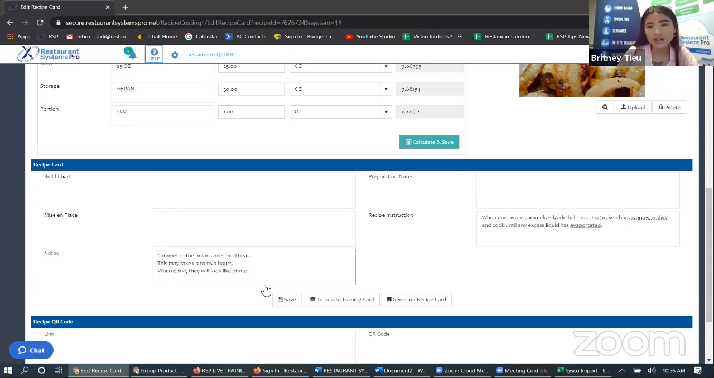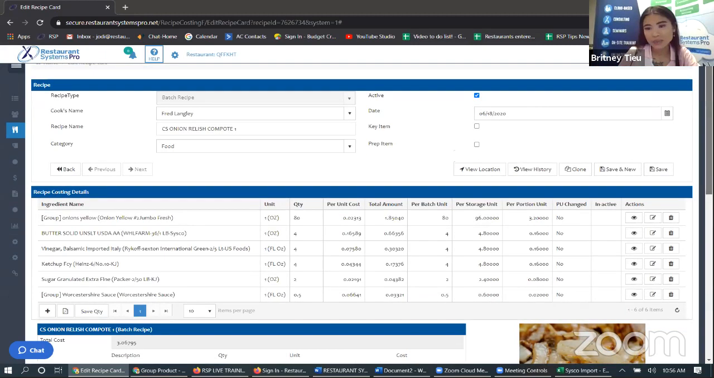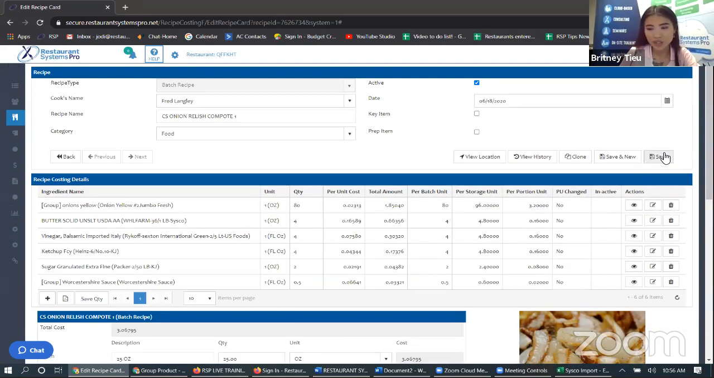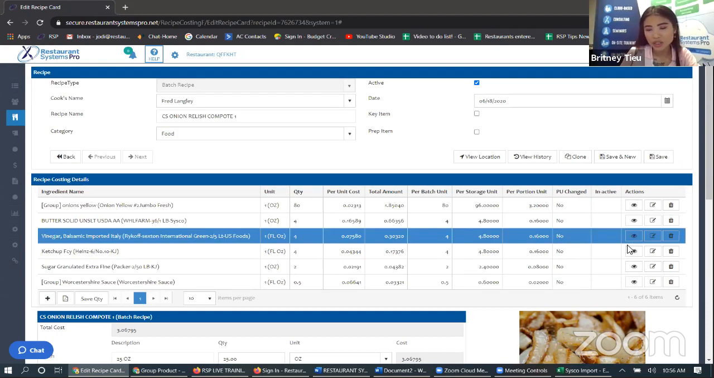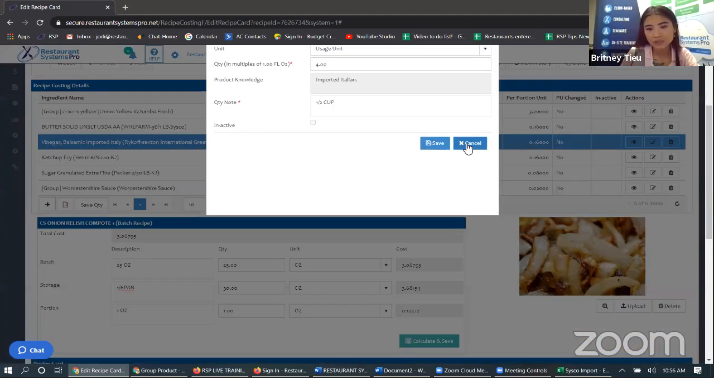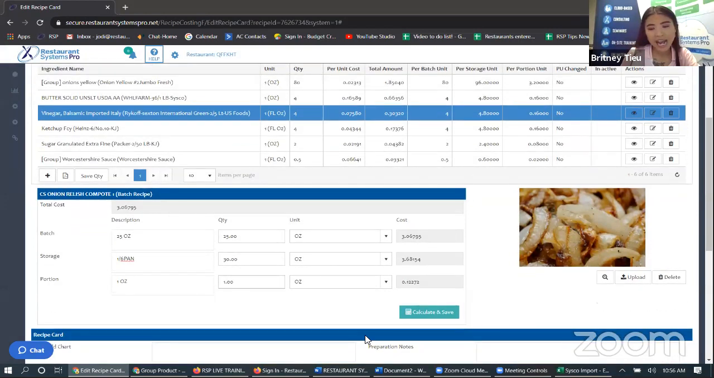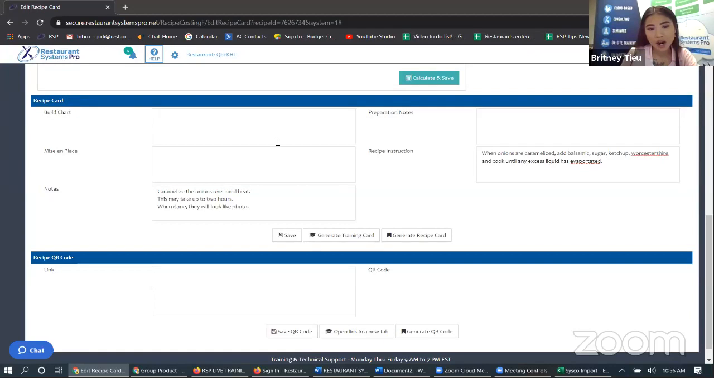And also, if you did not notice already, each section of the recipe costing card, so this top section, has its own save icon. Under ingredients, you save it. Once you're adding the ingredient itself, the yield is going to be calculate and save icon. And then on the very bottom, under recipe card, where you're adding the instructions, it has its own floppy disk icon.